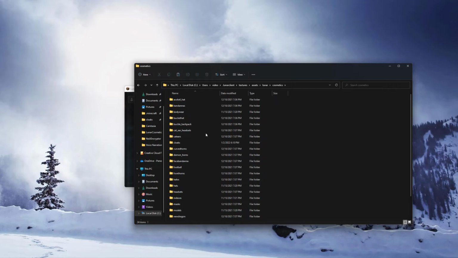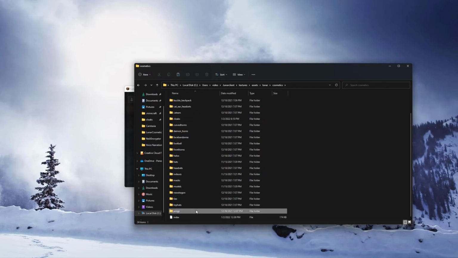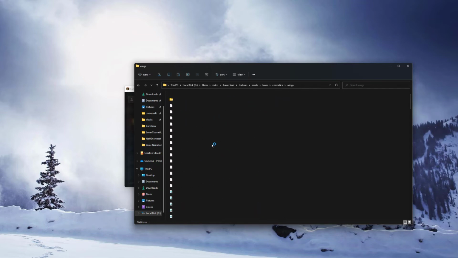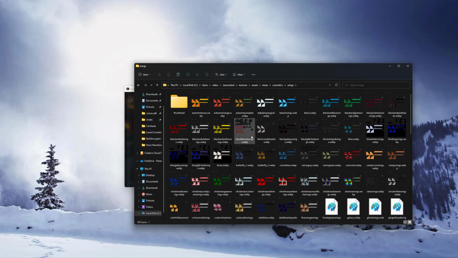And this doesn't only work with cloaks, it also works with other things like, say for instance, wings. Wings are another one where it just has all the textures in one folder. And so say I had the black and yellow wings, then I could copy over any texture while it's starting, and of course it would change the color of my wings.